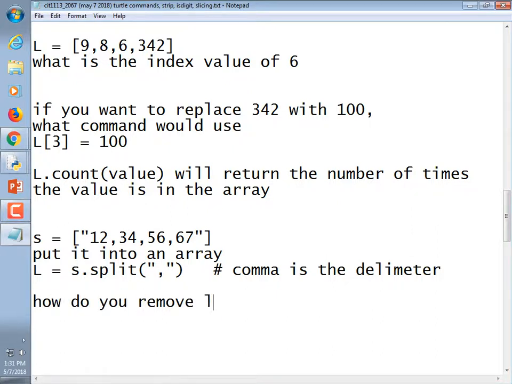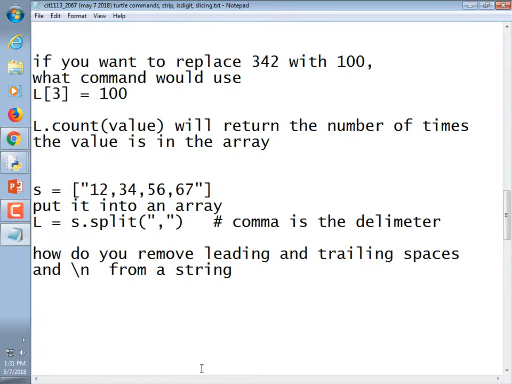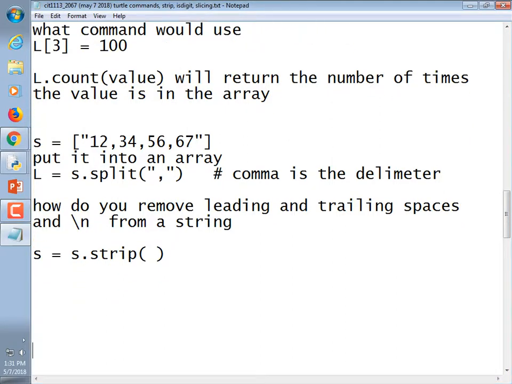How do you remove leading and trailing spaces and new lines from a string? We've done this a couple times. Every time we opened a file and we printed it out, we did it in the last one too, before we checked to see if it was empty. Strip, exactly. S is equal to S dot strip, like that.